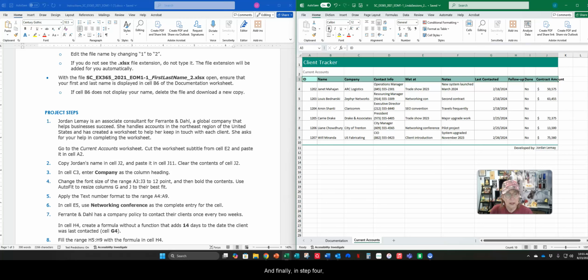And finally, in step 4, I want to use the auto fit to resize columns G and J to their best fit. So right now, here in column G, I'm going to just make G4 my active cell. You can see I have a lot of white space right here, so my column is really wide. If I move my mouse up over the G, you can see I have a downward arrow. If I select my left key now, it's going to select the entire column.